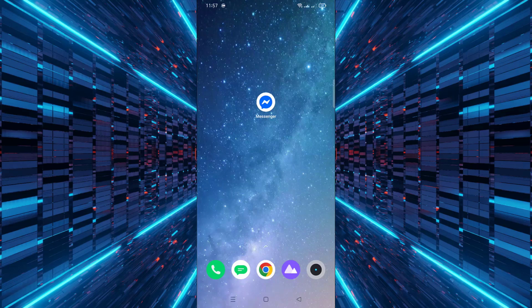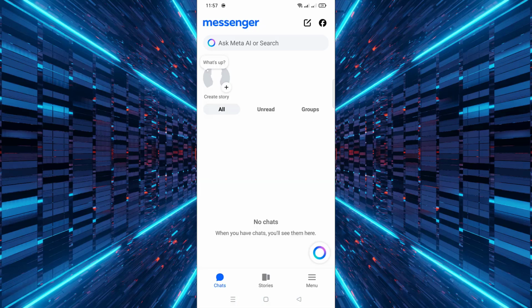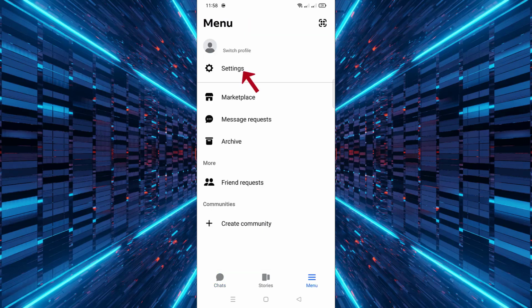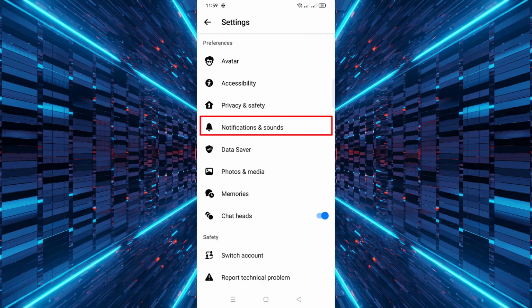First, open the Messenger app on your device. Next, tap on the menu icon located at the bottom of the screen. Then, scroll through the menu and select Settings. After that, scroll down until you find Notifications and Sounds and tap on it.